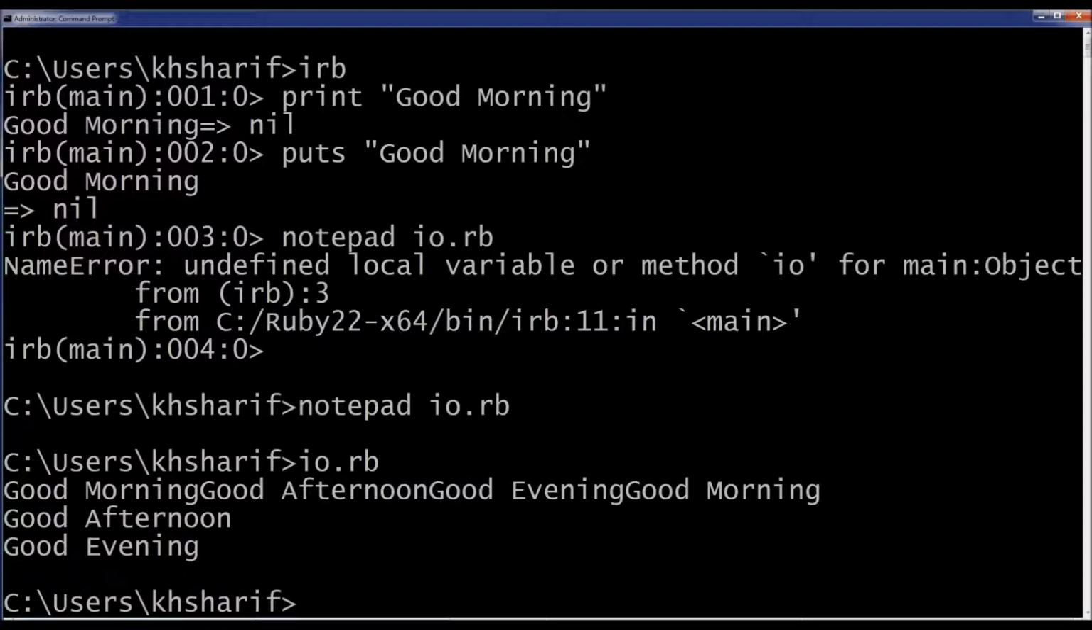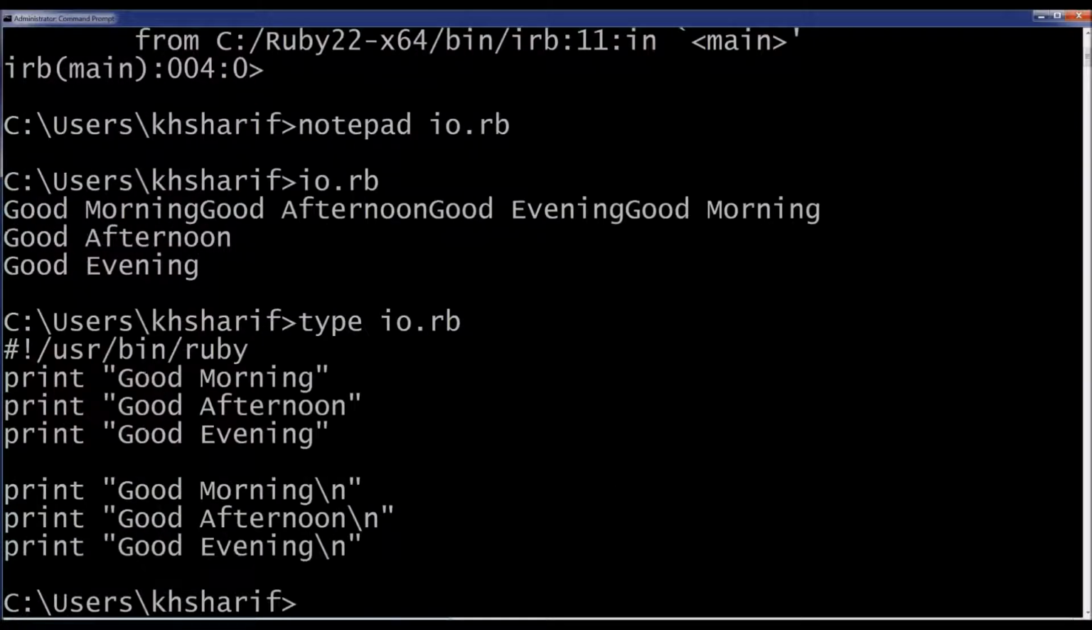So let us see the contents of the file io.rb. The contents of the file are print first without the new line at the end and then with the new line at the end. When you're working with print, it does not concatenate a new line at the end of the string. It is going to show you the string as it is, because the last print here without the new line did not concatenate the new line. We are able to see the good morning of the next line on the same line as good evening.